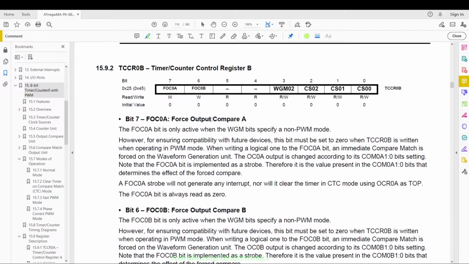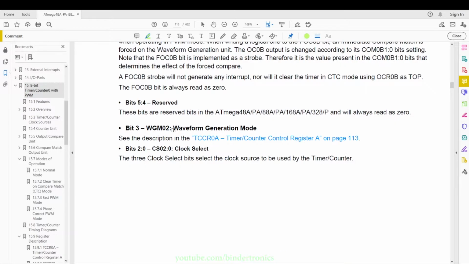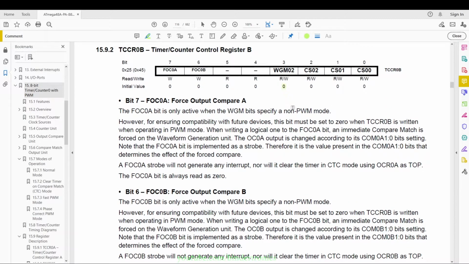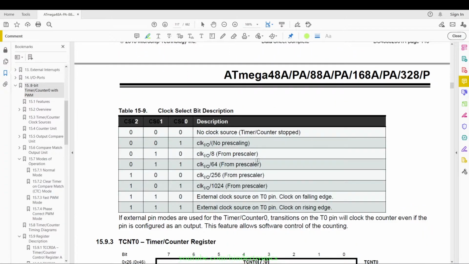Then we have the timer counter control register B. We have the first 2 bits, which are force output compare A and compare B. This basically just forces a high on the A pin or a high on the B pin. They function exactly the same. Then the highest bit is for the waveform generation mode, which we discussed earlier, and that's going to be 0, so we actually do not need to touch the bit in the software. And then we have the clock select bits, and then we have all our settings here.